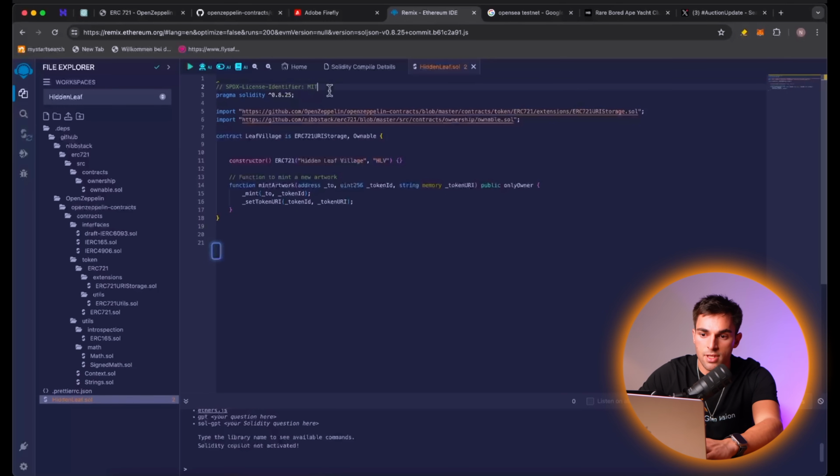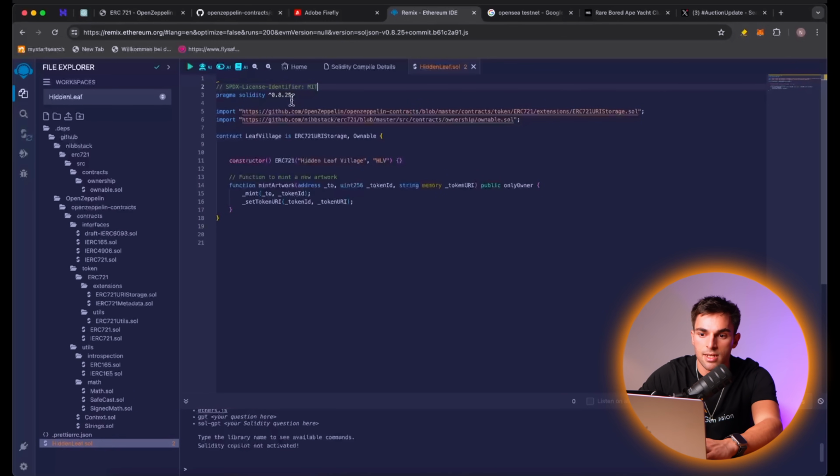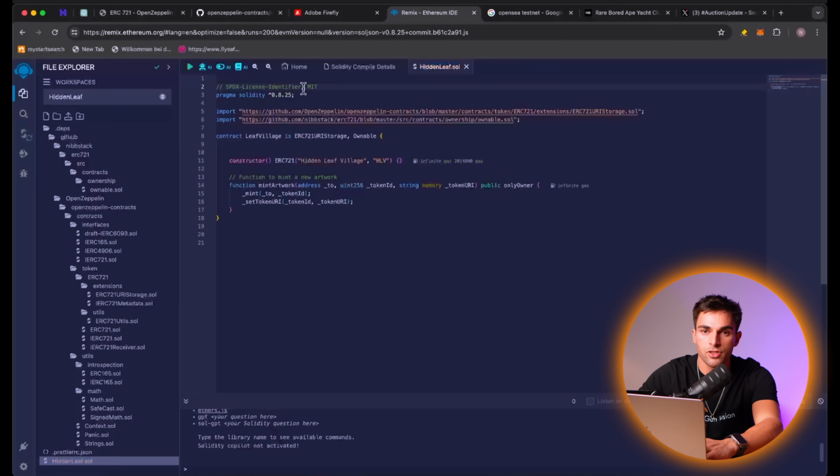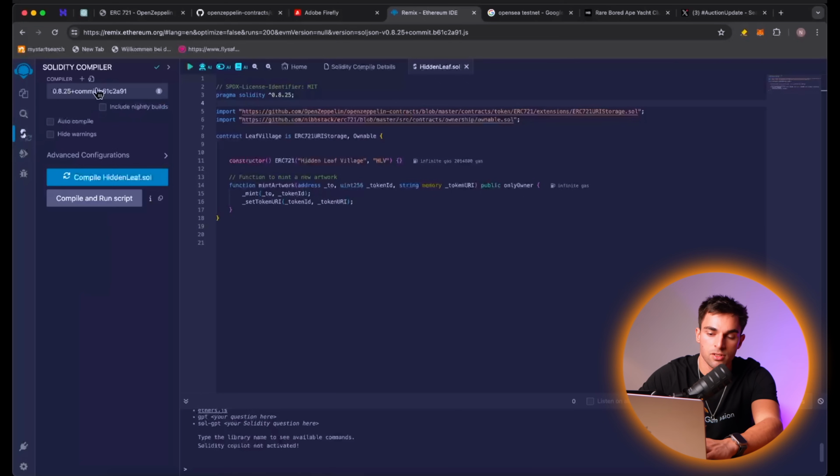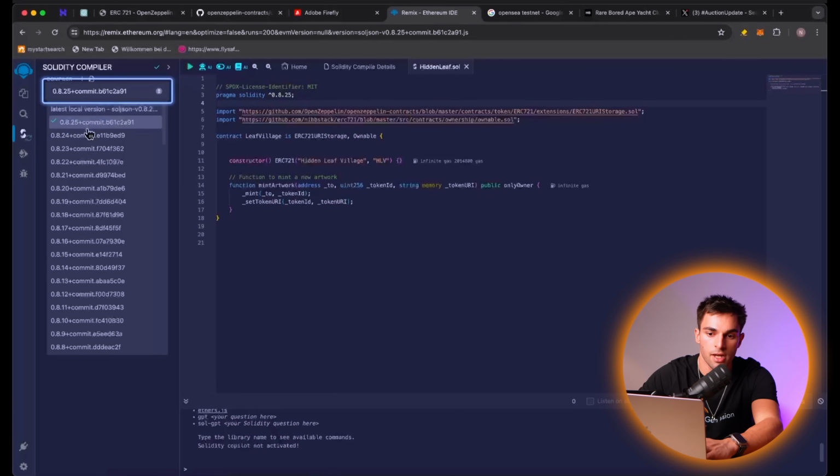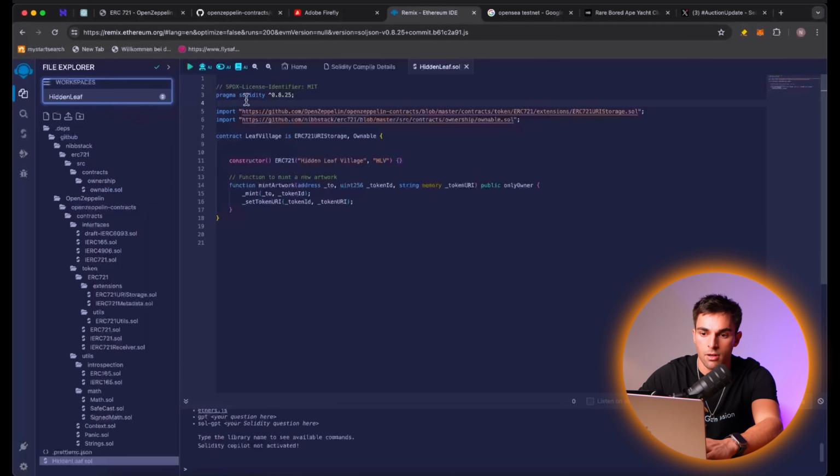All right. So the first line of code is SPDX license identifier MIT. This just says what license or permissions the document has. So MIT means that anyone can use it. Next, we have pragma solidity. This is defining the compiler version. So this version over here, 0.8.25, needs to match whatever this Solidity compiler here is. So the latest one is 0.8.25.